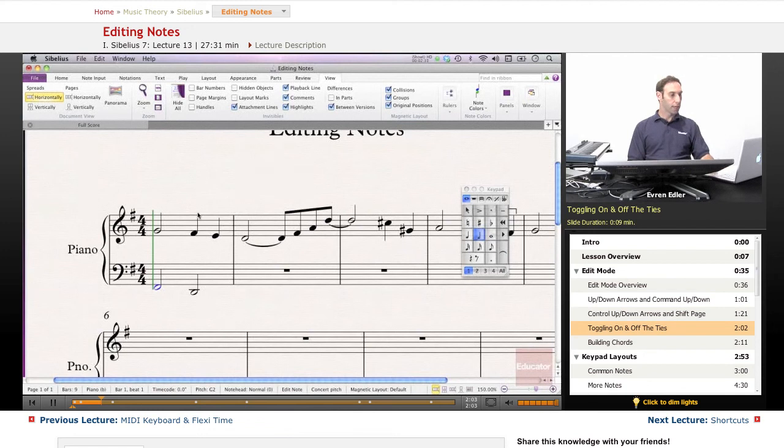We can toggle the ties on and off. We talked about that before. If we have a note selected, enter will toggle the tie on and off. And we can build up chords. We kind of mentioned that before too.